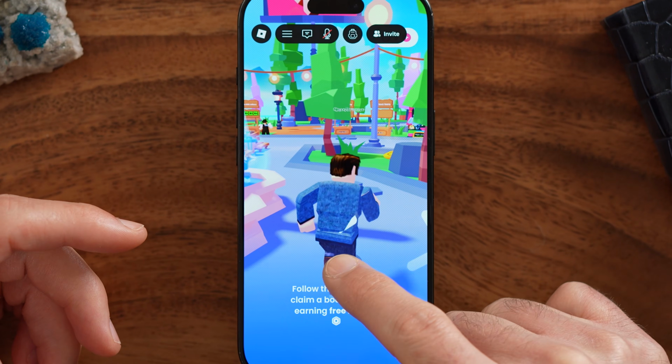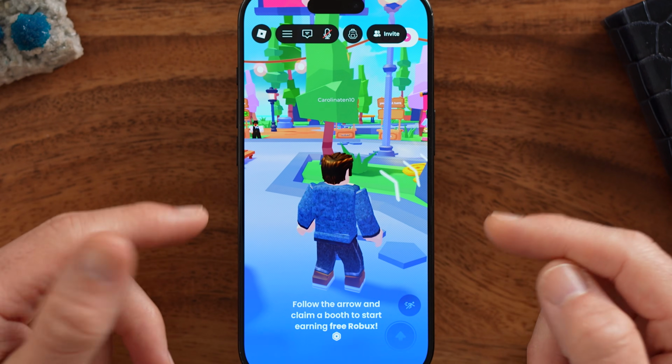Hey guys, Trevor here. And in this video, I'm going to show you how to fix Roblox if it keeps crashing on your iPhone or iPad.